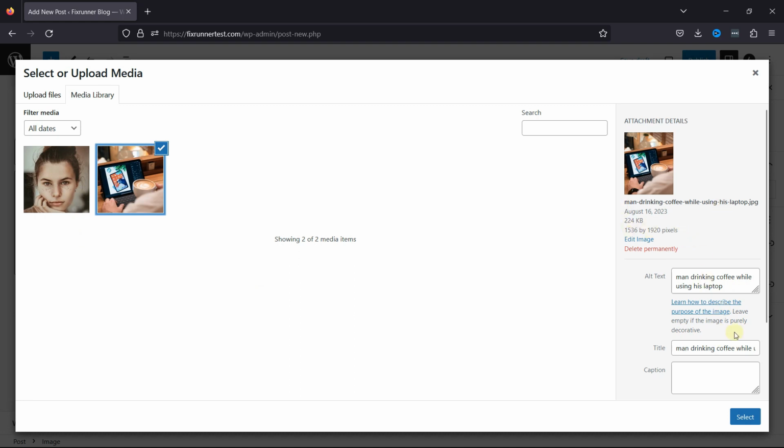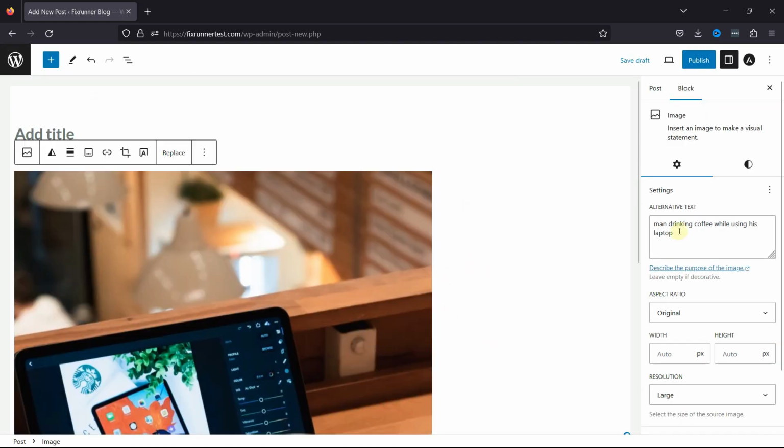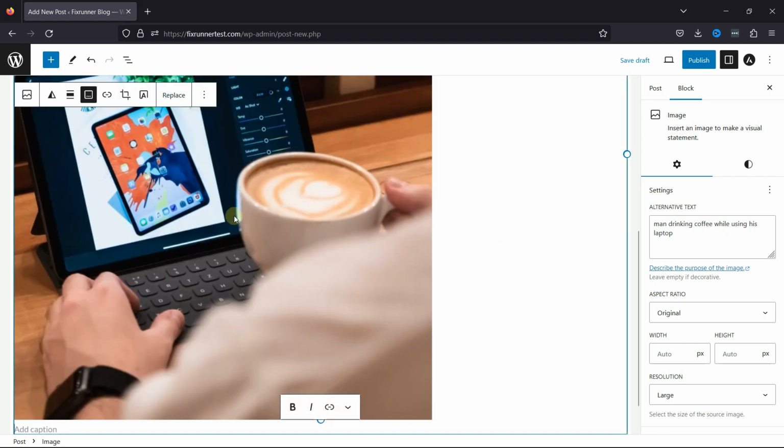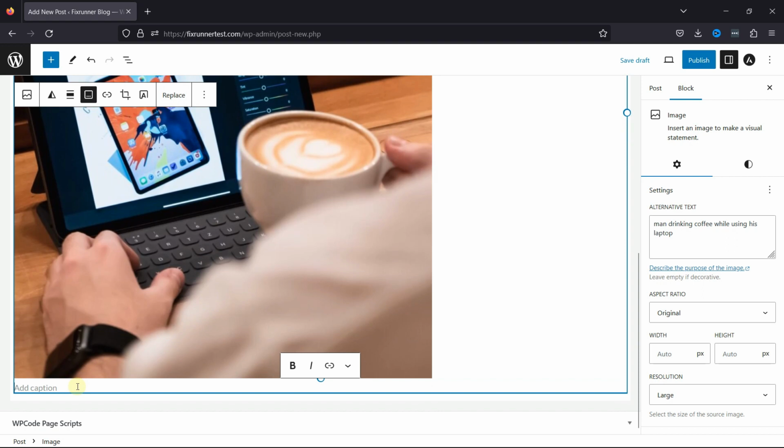So everything has been done, and the image has been optimized, and the details have been added. So click on Select, and you can see the alt text has been added here, which will help optimize the post. For captions, you need to add them manually. Just enable the caption option from here. Now, simply type the caption over here, and you can add more details to the post as per your need, and then publish or save the post.